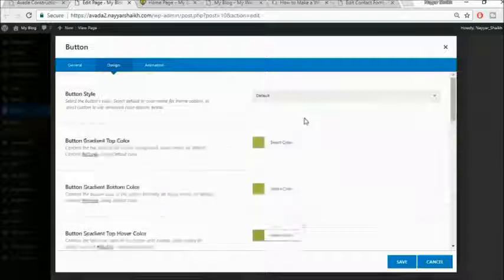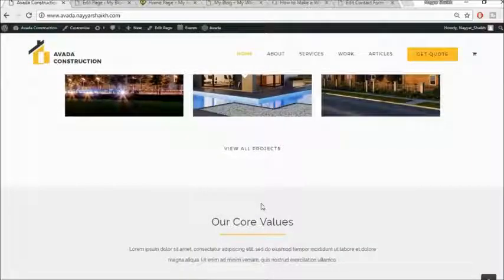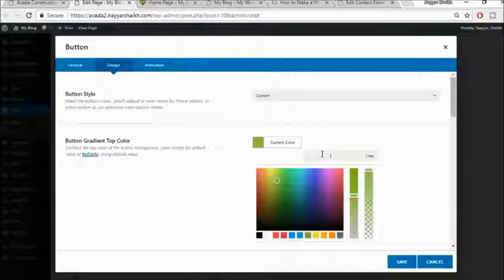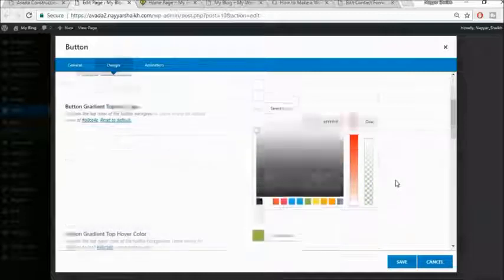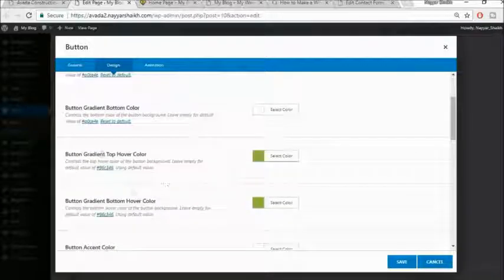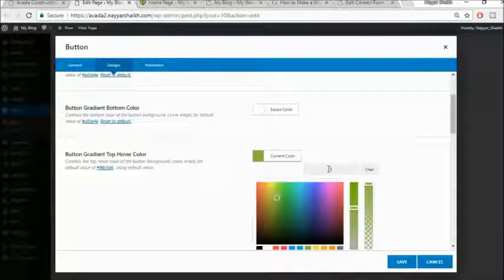Select custom. If you see, the button color is white. Actually it does not have any color, and then when we hover over it, it becomes yellow. So let's do that. Button color is white, so let's select this white over here. Again select white, and for the button gradient hover color, it should become yellow. Fine, so let's put yellow.